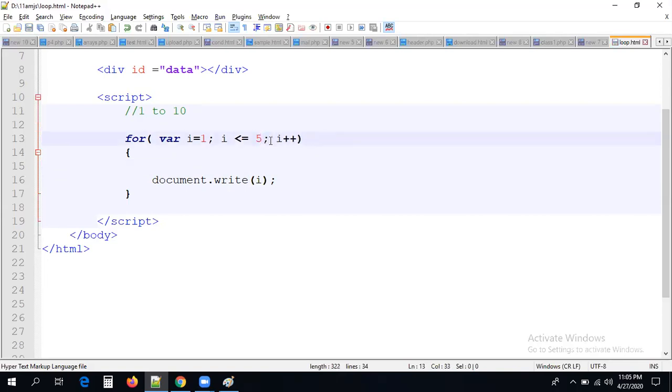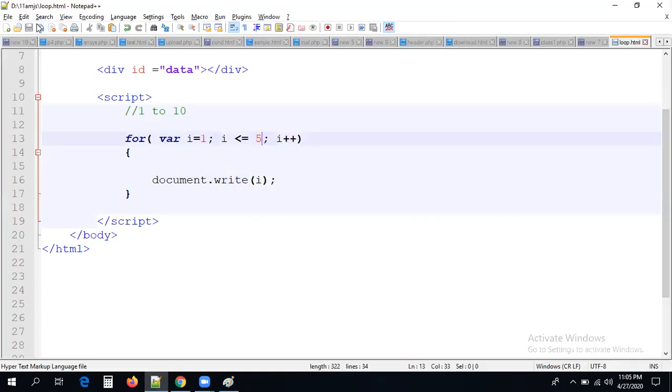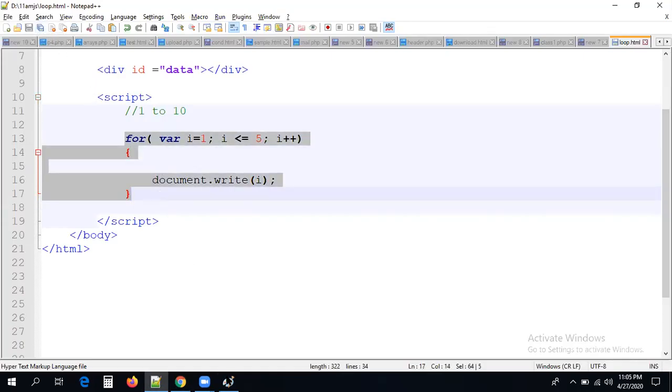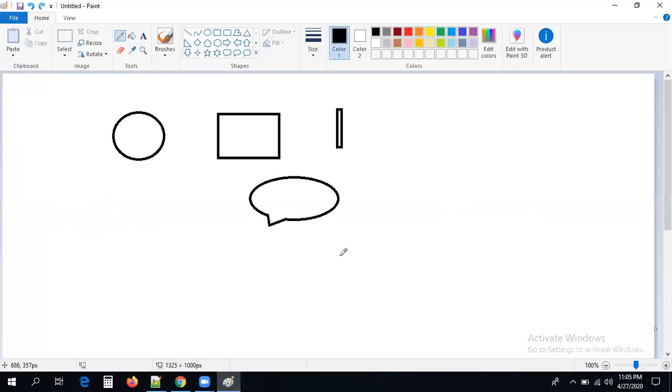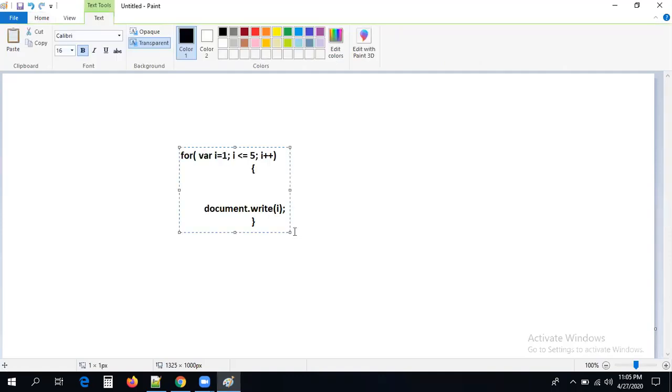i less than or equal to 5. So then what is going to happen? 1 to 5 numbers: 1, 2, 3, 4, 5. How is this going to be evaluated? First, let me copy this loop, guys, here. Let me try to explain how this is going to work. Let me remove all this stuff here. Let me copy the code here. This is the loop we have.